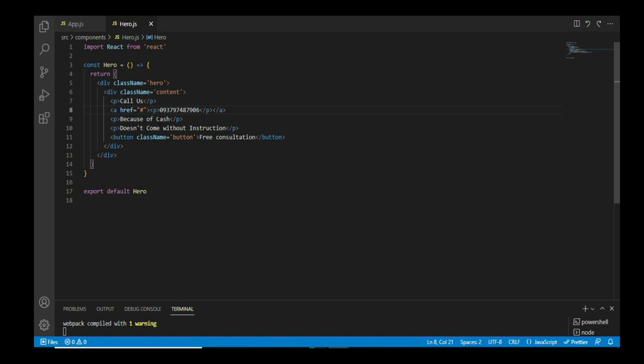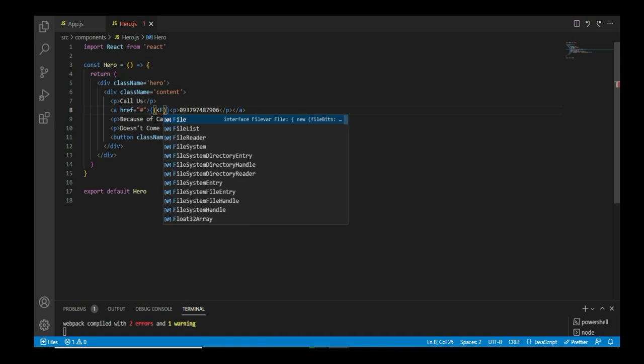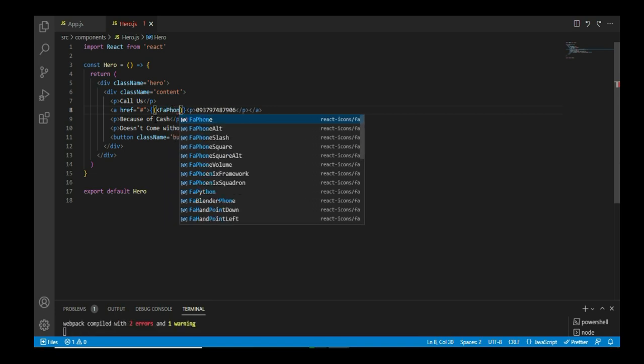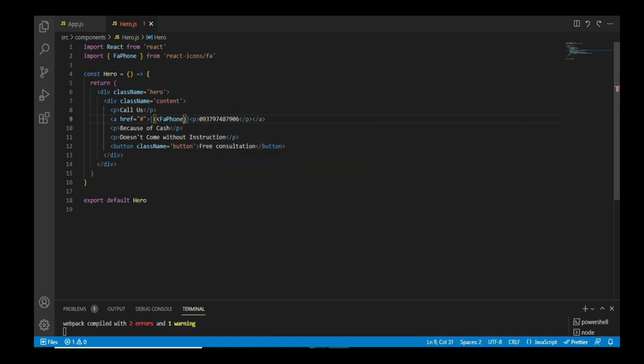So right here inside this p tag element, we have got this. We just can add this curly braces, and right here we just can add these Font Awesome icons from React icons folder, like this one, open tag FaFun.